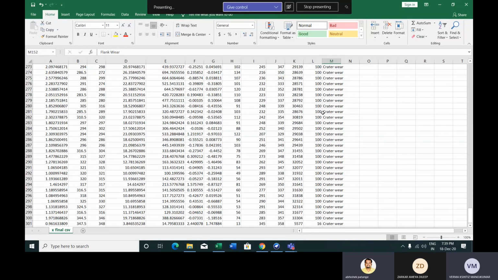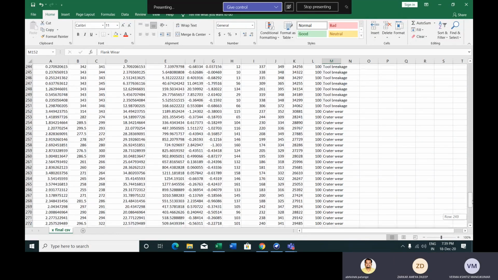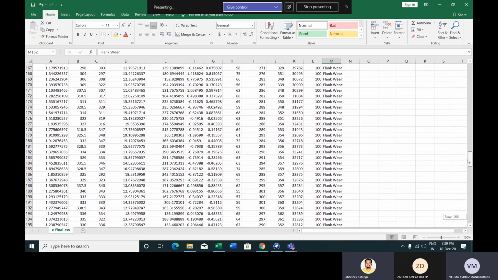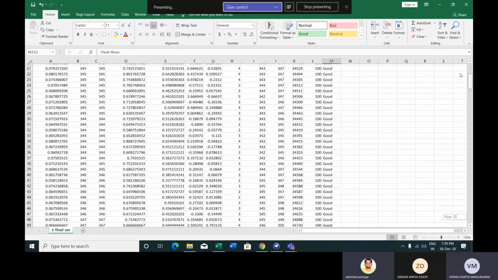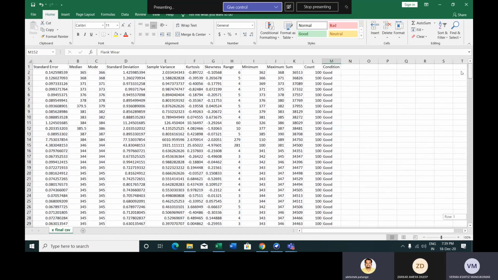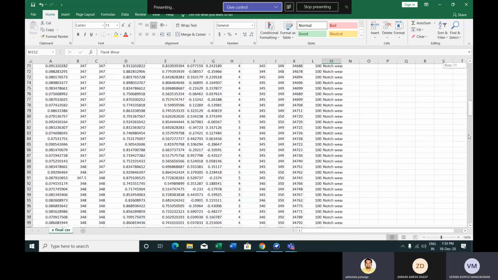Crater wear. Okay, so how many conditions are there in total? Six, right? Yes: good condition, crater wear, flank wear, no wear, notch wear, and tool breakage. Six conditions are there. For each tool condition, there are 50 samples. So how many total samples are there? 300. Okay.